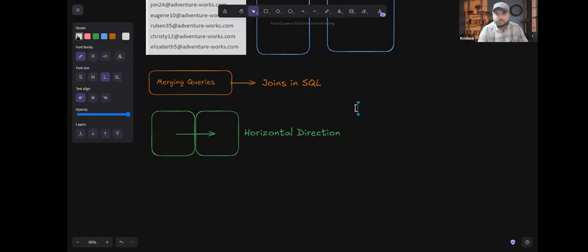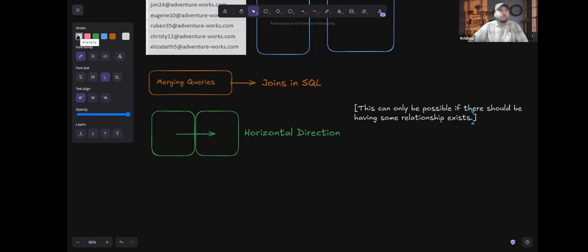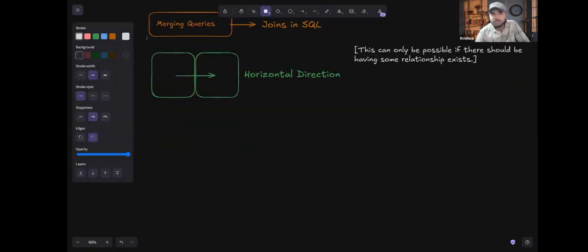Read this line, I'm writing in your notes. This can only be possible if some relationship exists. Is it clear? So this can only be possible if there is some relationship using primary key and foreign key. Here also the primary key foreign key concept would be there. Then comes the next feature, which is called appending query. I'm giving an overview, and then we'll quickly jump into the exercise.